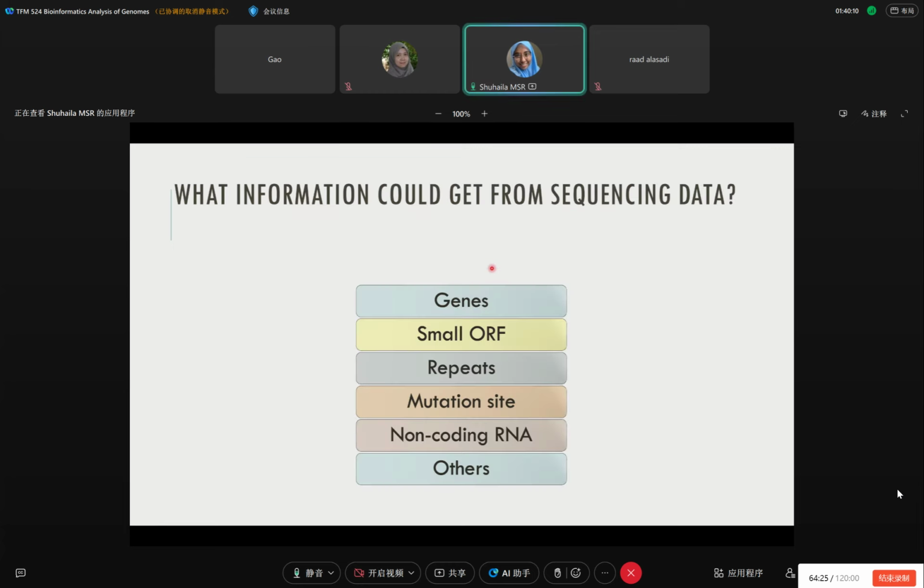Okay, so this is the most important criteria or features that you can get from the genome sequencing. Once you get the chromosome or the scaffolds, you will have to do some gene predictions. When you do gene predictions, you will get the number of genes, number of small ORFs, or you can identify the repeats, mutations, or non-coding RNA, and many more. Okay, let's see one by one.